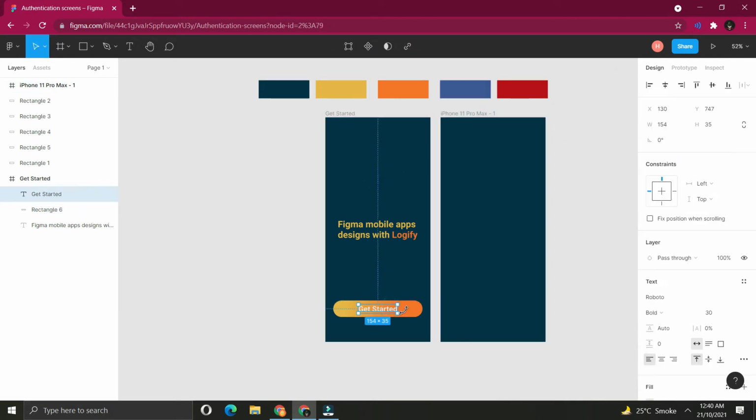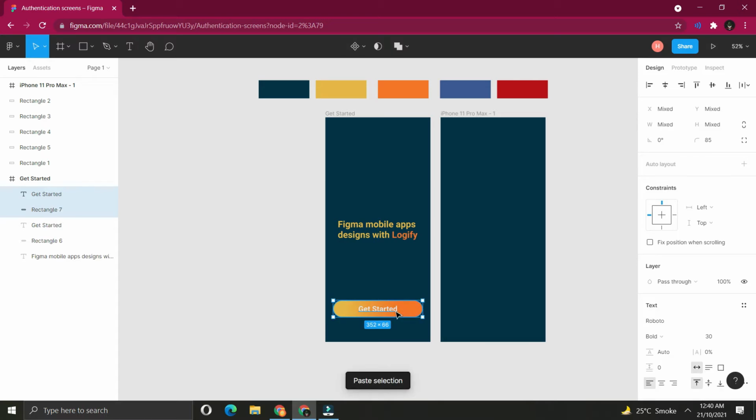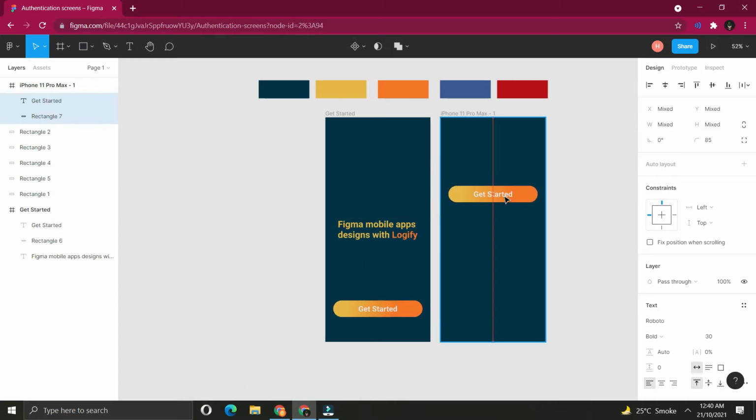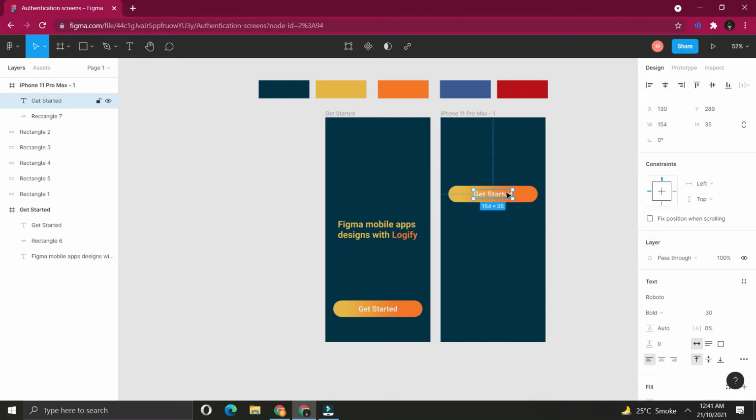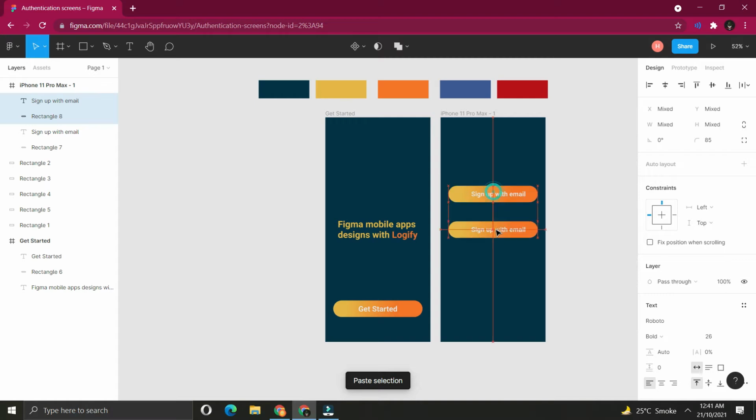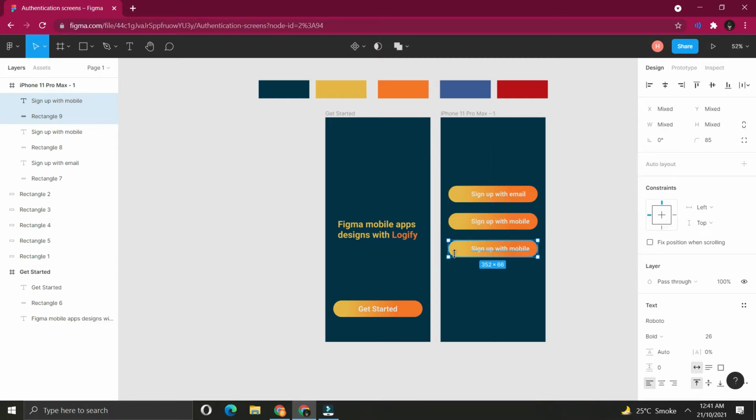Now again I will choose another frame and make a background color and copy the button. Once copied, I will adjust the font size and write, sign up with email. I will adjust the font. Once I am done, I will copy the whole button 4 times.